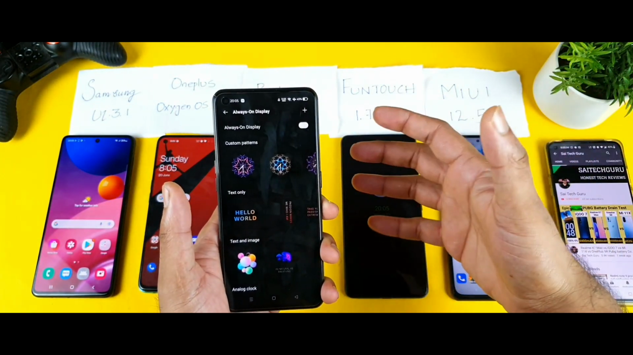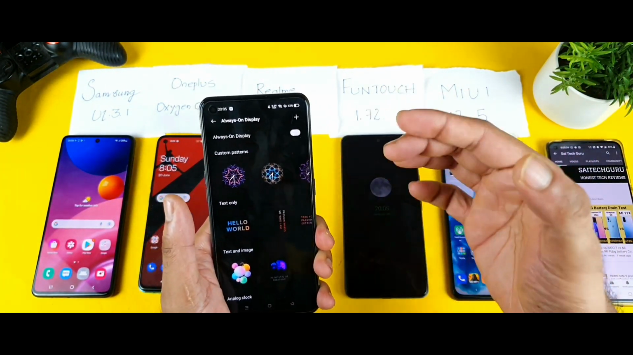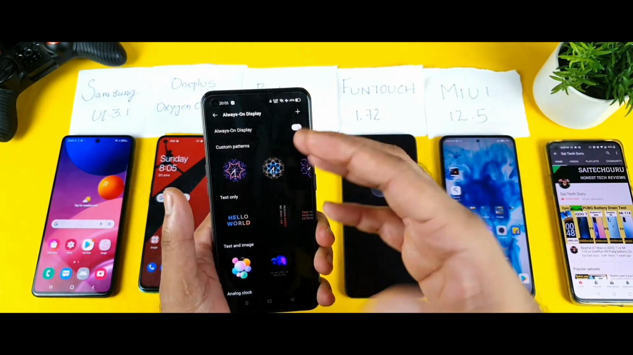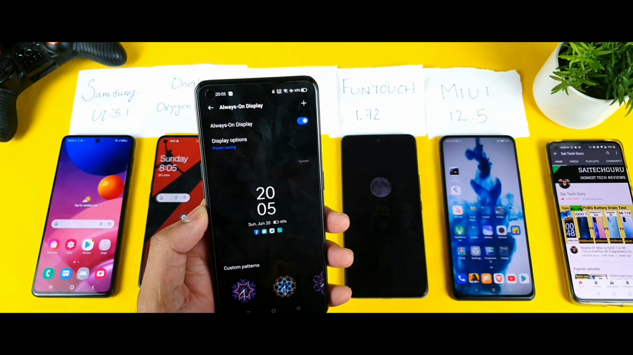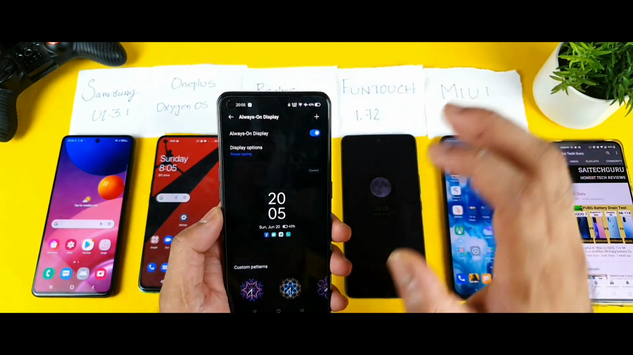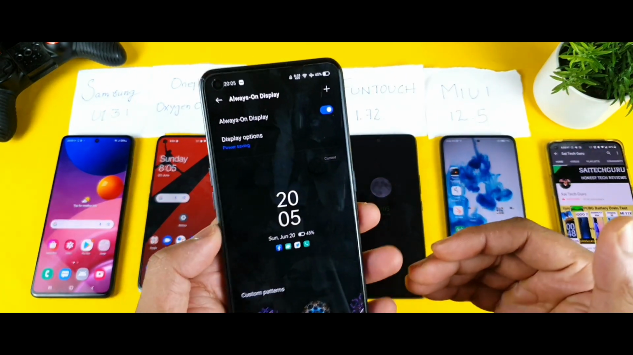But later on I did plenty of reviews, and a lot of reviews also said the same thing, and finally they improved the always on display. Now there is so much customization you can actually do. Yes, so much customization. Let me try to explain one by one.